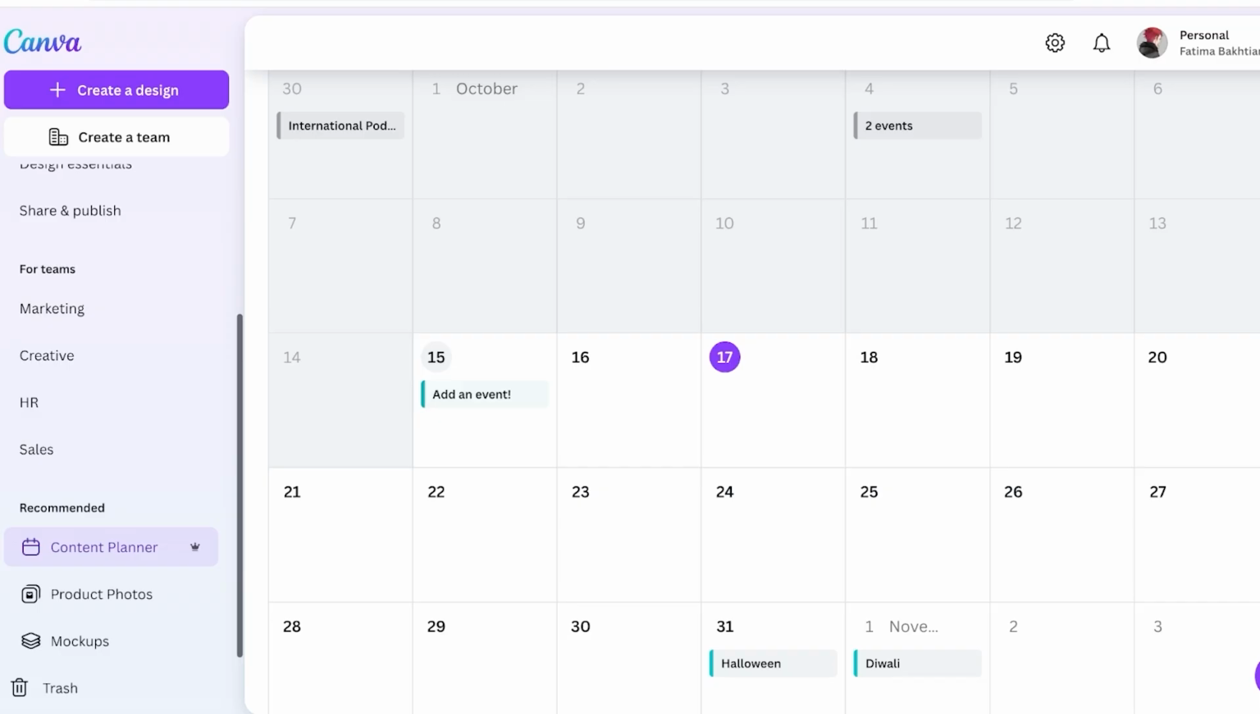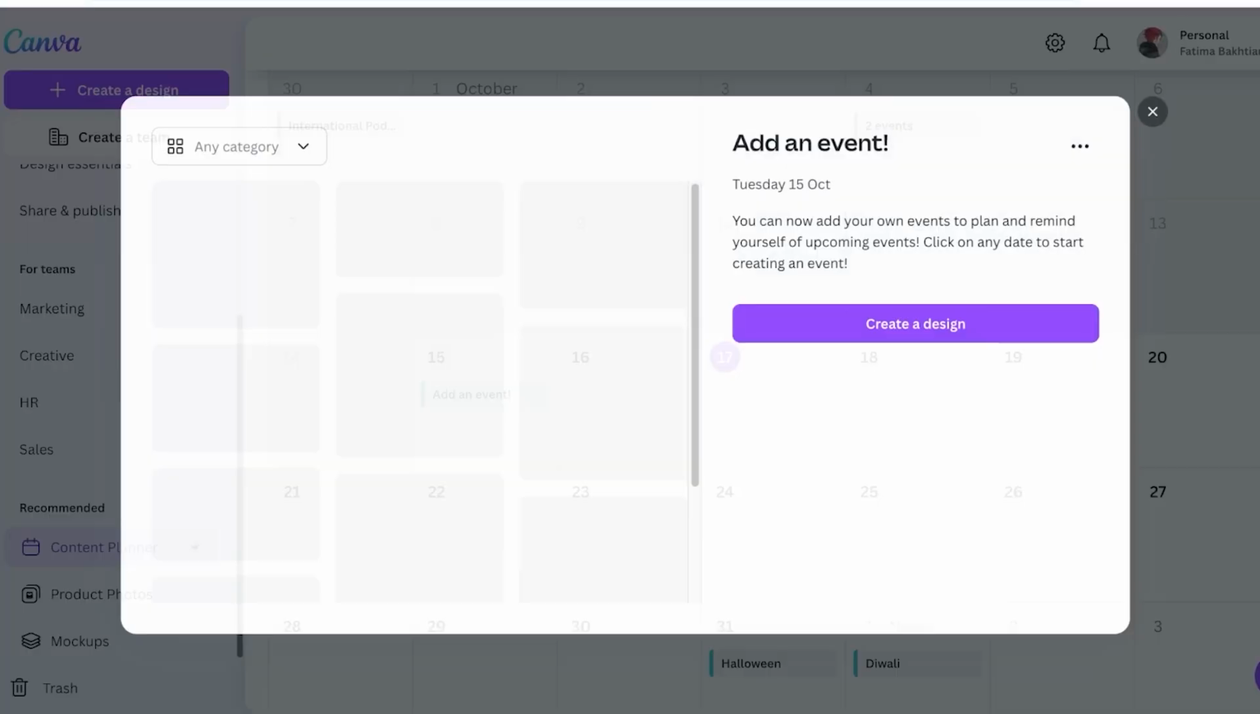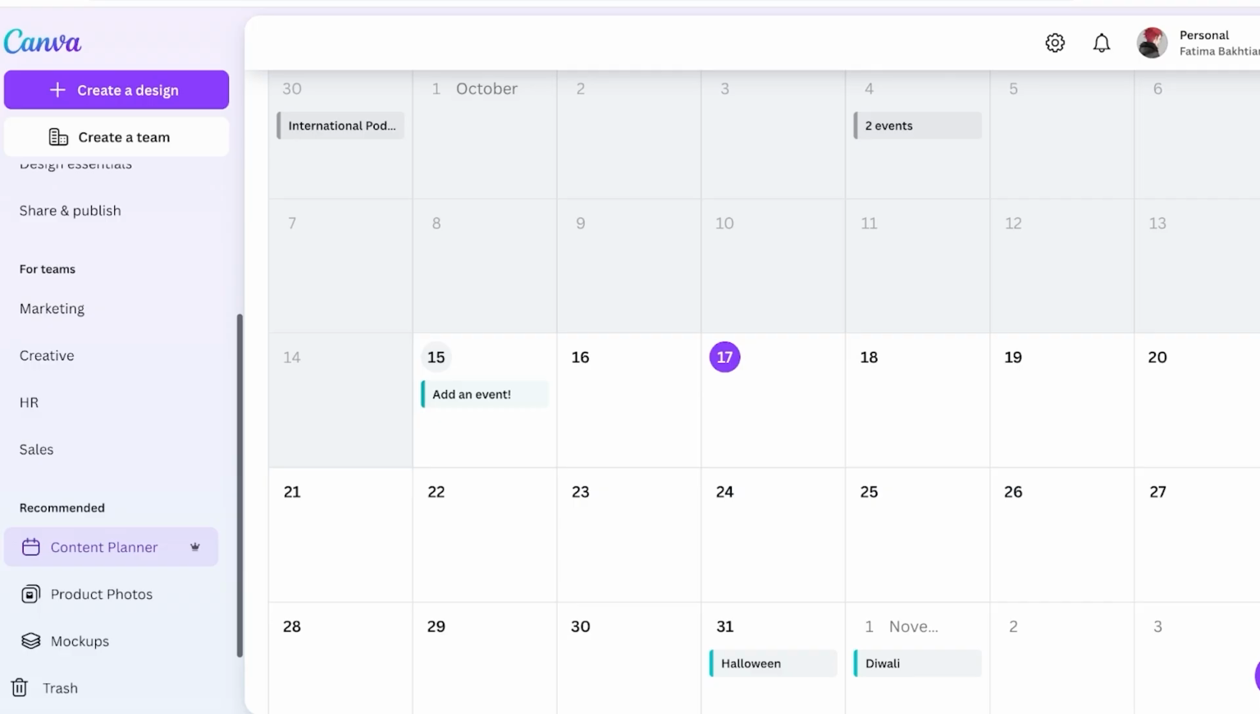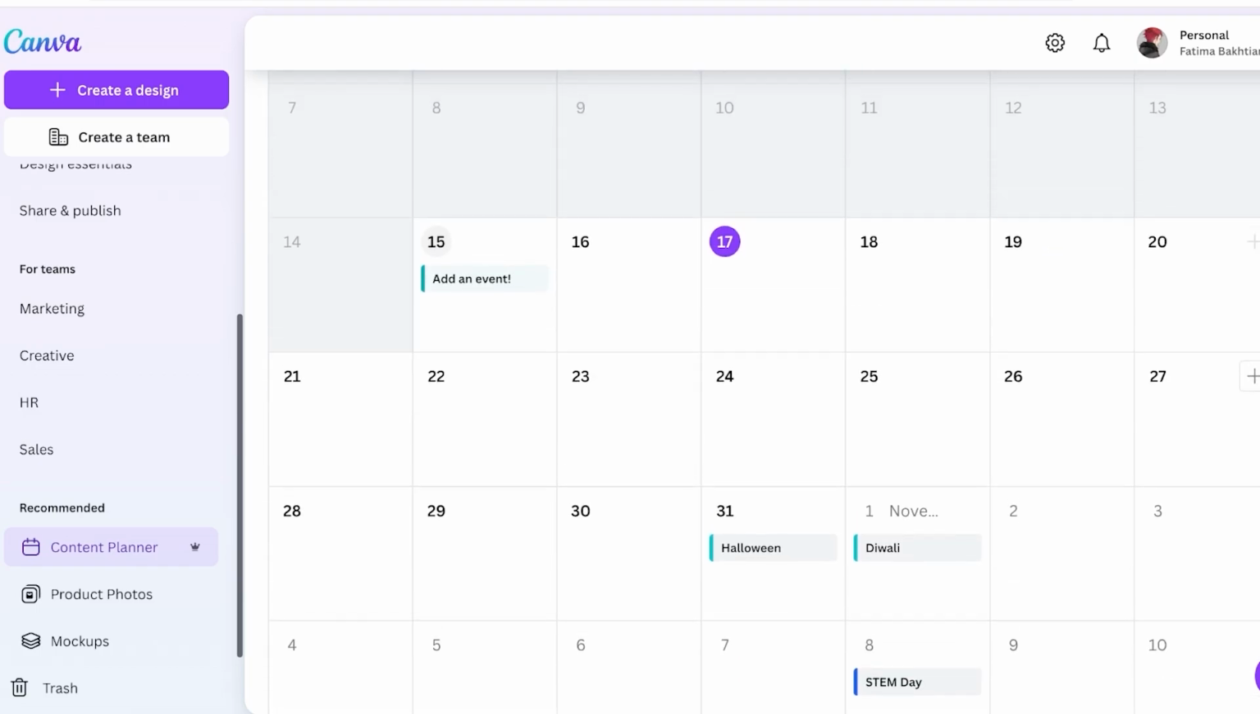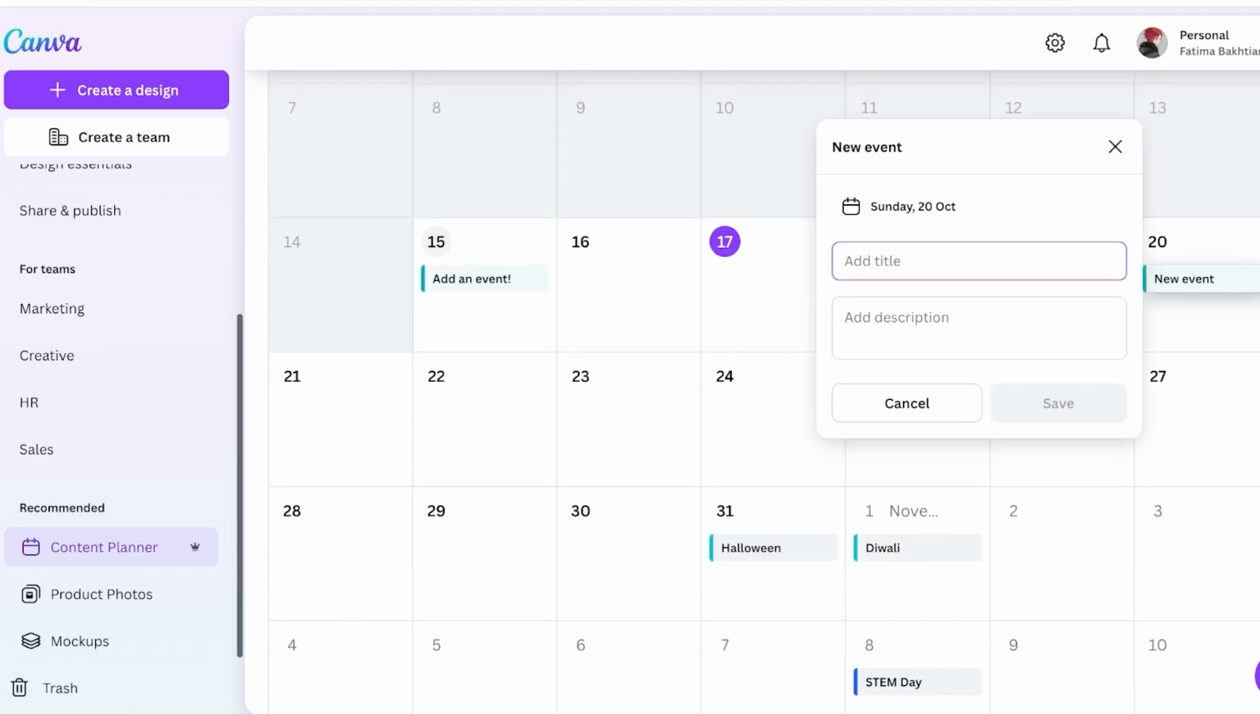So the way that you're going to do this is simply by going into your content planner, and then you can create a design and add an event. For example, let's say on the Sunday I have a title, I'll add an event. So this is going to be my Sunday Madness sale that I want to advertise.